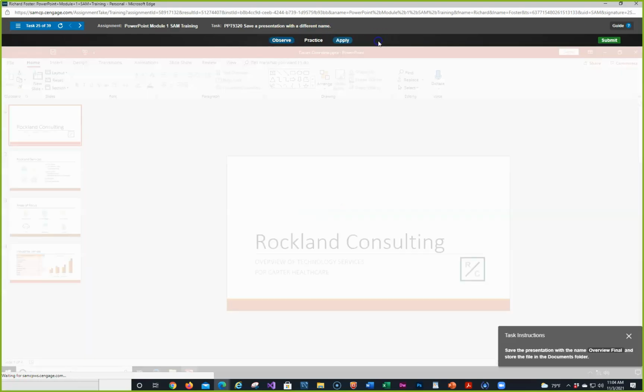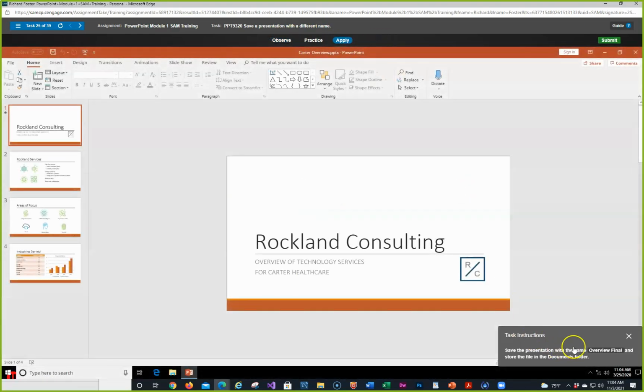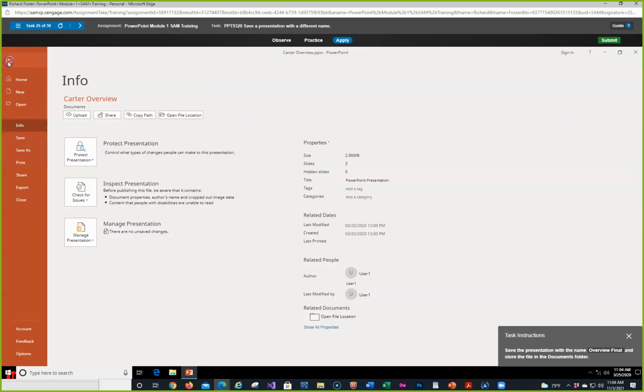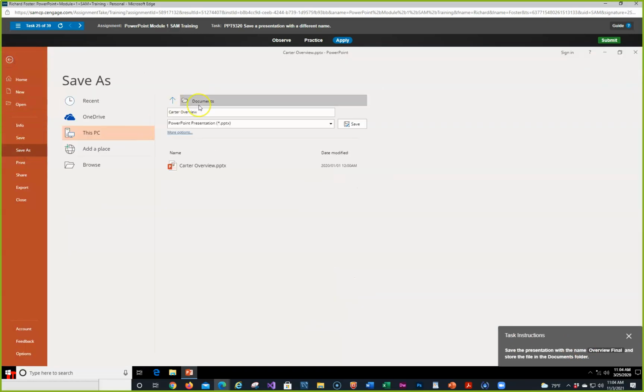Save a presentation with a different name. I always hit F12. I do not believe it will work in the presentation mode and in simulation. So I'm going to click on File and Save As, and I will just change this to Overview Final. So let's click on Save and see what happens.